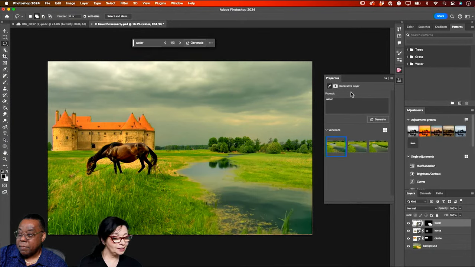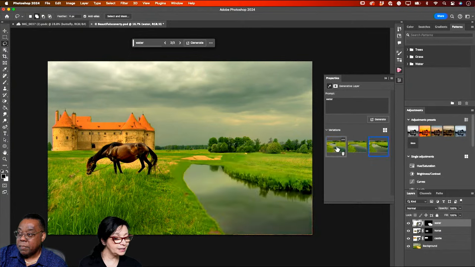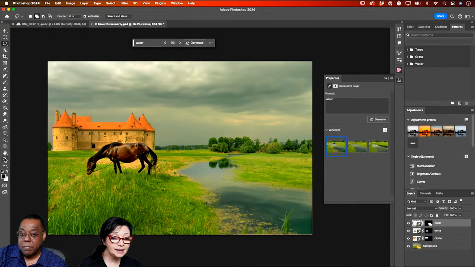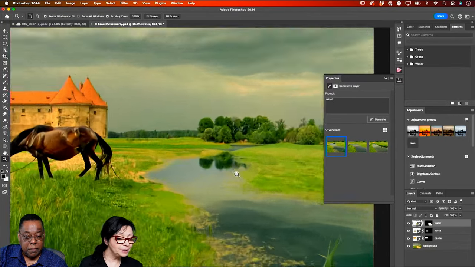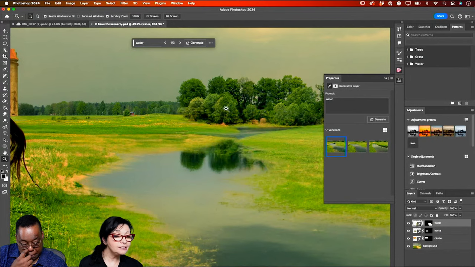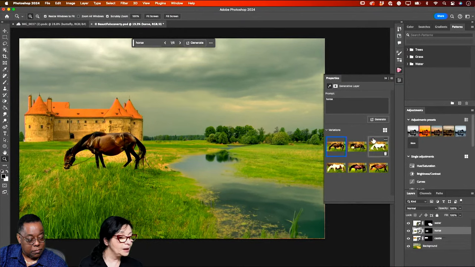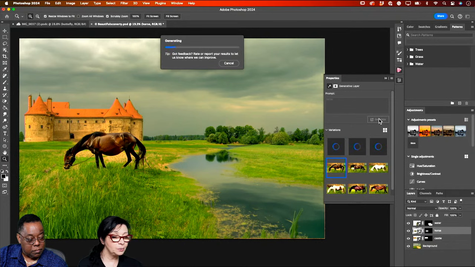Just like that. Look at this. We have three different examples, and I love the first one. And again, guys, I'm impressed. If I zoom in, you will see that Firefly generated water and generated a reflection based on our original image.